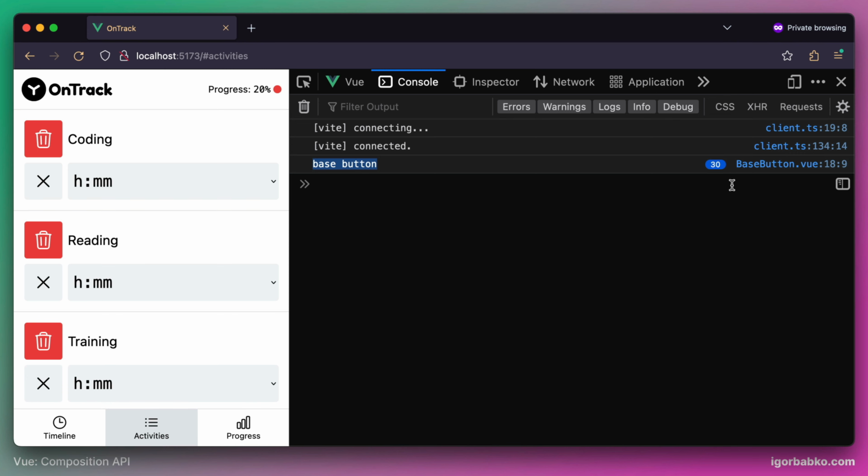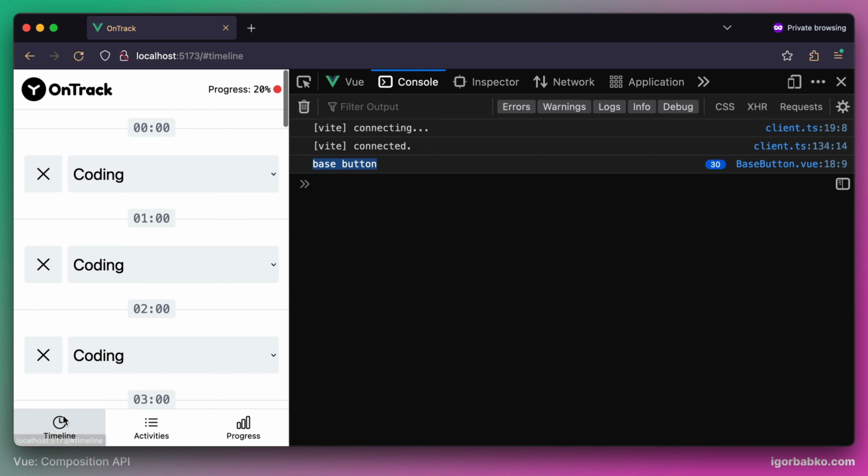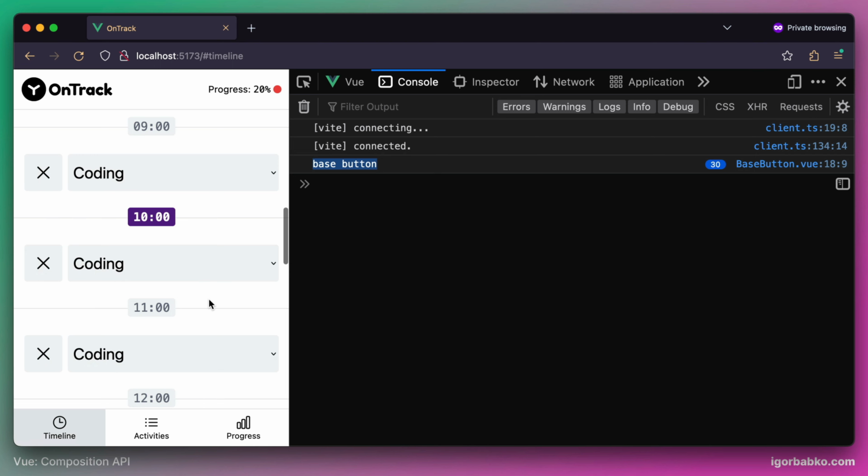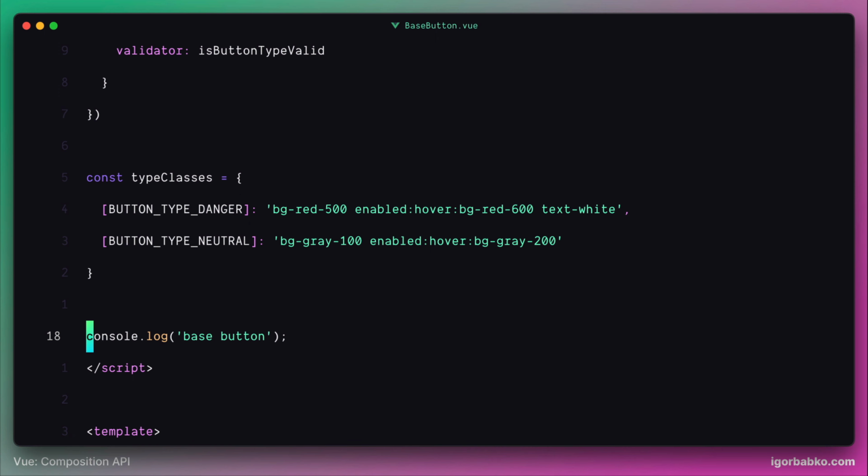And the reason why it was printed 30 times is that on the Activities page we currently have 6 base button components, and also we have 24 instances of base button on the timeline component. So in total we get 30 button components initialized in our application, which proves the point that this log was executed exactly 30 times. One time per component instance, as well as everything that is contained within a script of a Vue component.